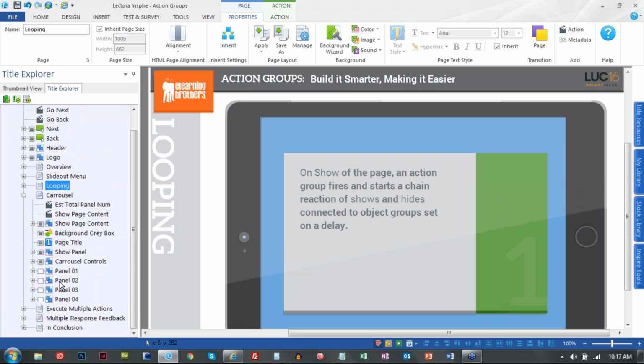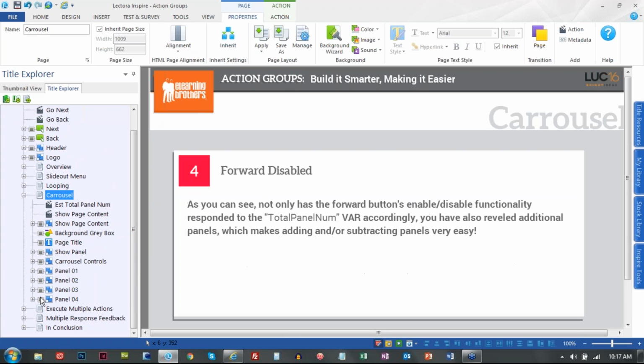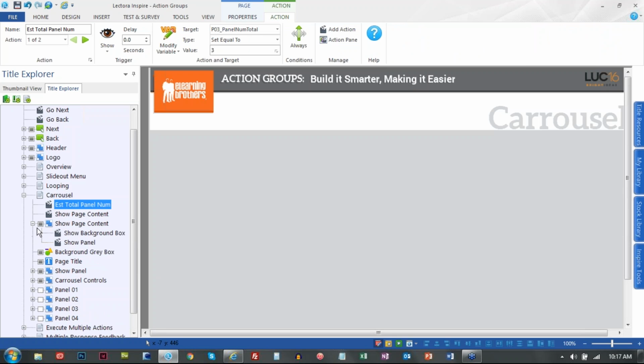All right, so the first order of business, obviously, is to build out our panels. We're going to hide and show 4 different panels, I'm sorry, 3 different panels. I'll get into that 4th panel in a moment. One of the key features of this page is the simple fact that you need to establish a total number of slides. In this case, we've started off with 3. That's just a variable value.